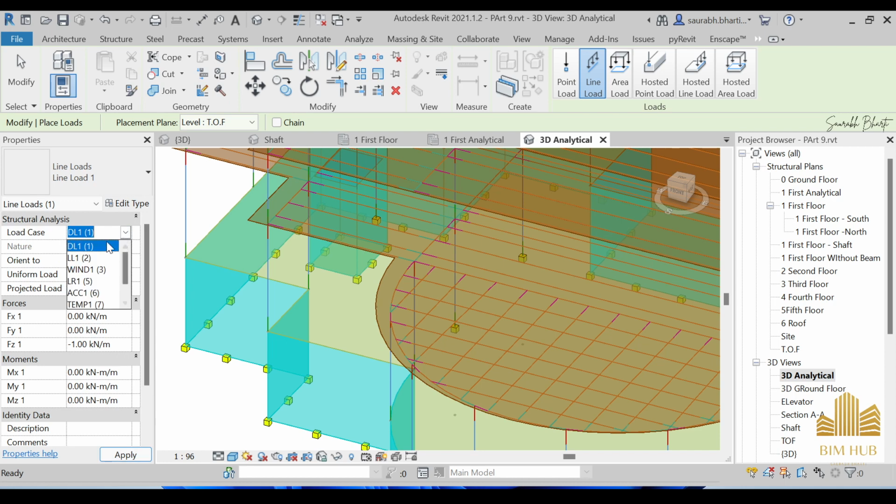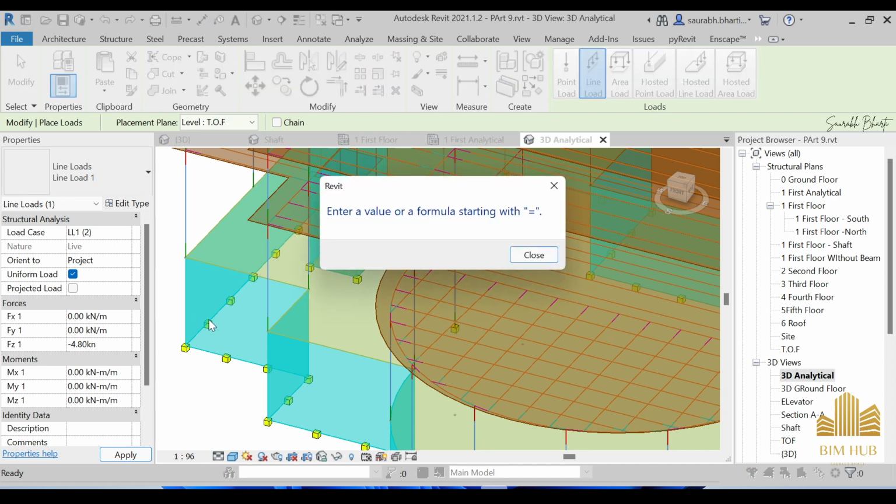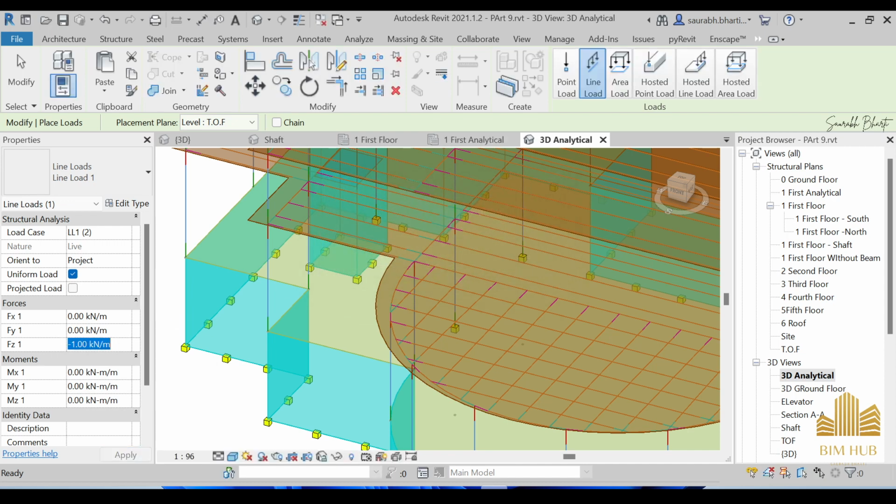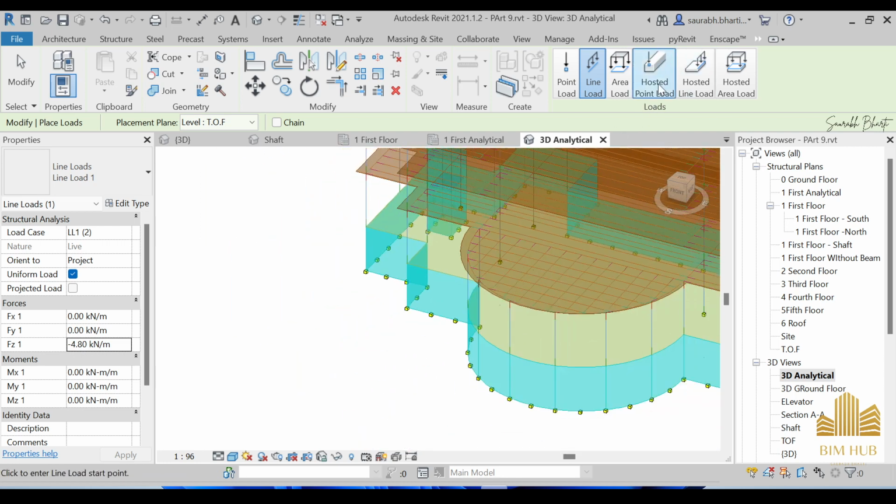Actually, go to load cases, live load, and over here minus 4.80 kilonewton. So as I told you, this minus define. Just write it as minus 4.80, and it will do it by itself. Now you can see that we have to use over here the hosted point load or hosted line load or hosted area load. This is a better option for us.